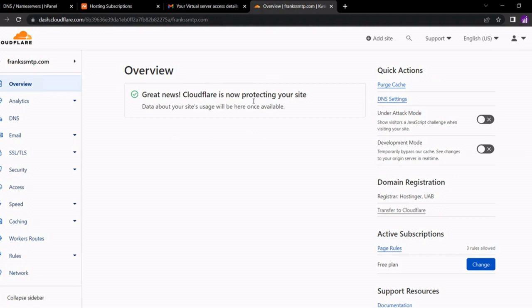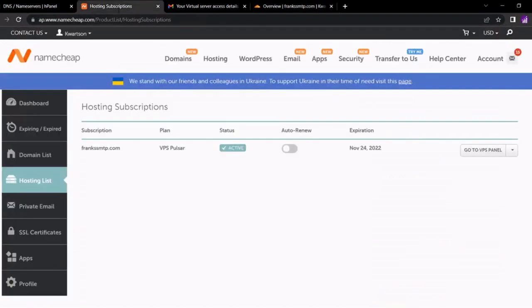As I told you earlier, we are going to use Cloudflare to connect the VPS we bought from Namecheap to the domain we purchased from Hostinger. And to do that, go back to your Namecheap hosting dashboard and copy the IP address of your VPS.